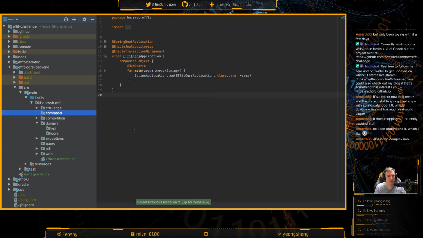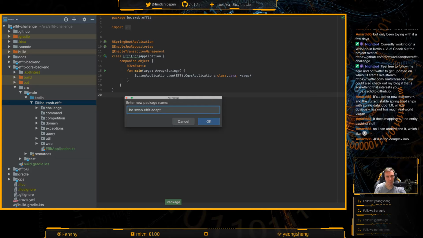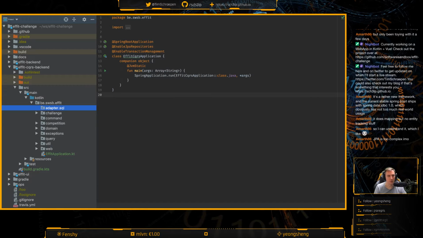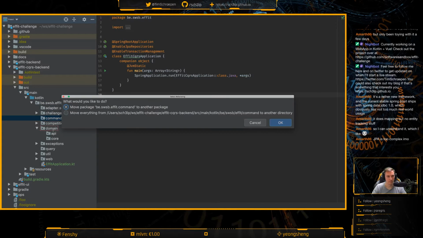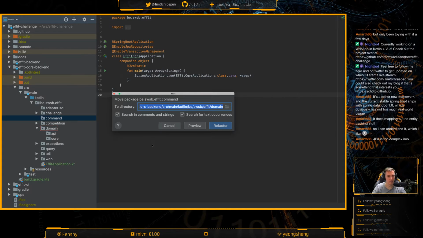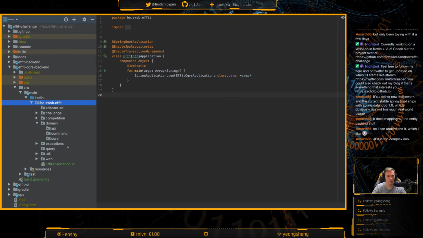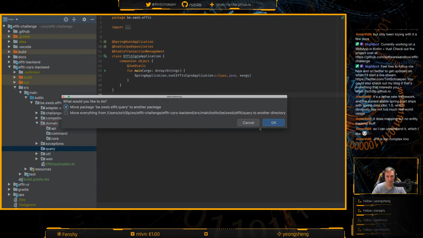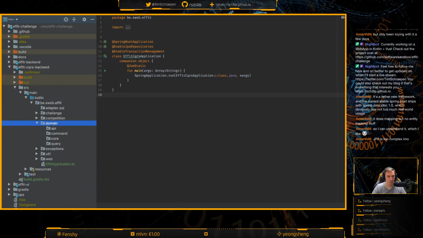All right, so now what I can do is, well, commands and queries are also part of the domain, I guess. I wanted to introduce another package called adapters or something, adapter.sql maybe, because this should know how to transform my domain to JDBC somehow, to persist it in a database. In that case, I can move command and then also query into domain.